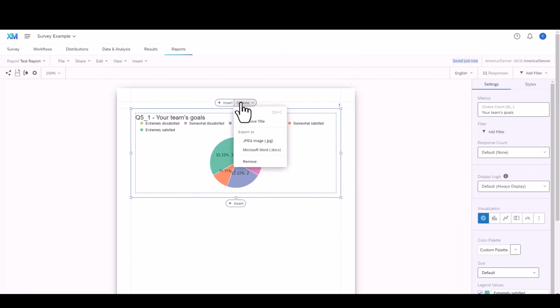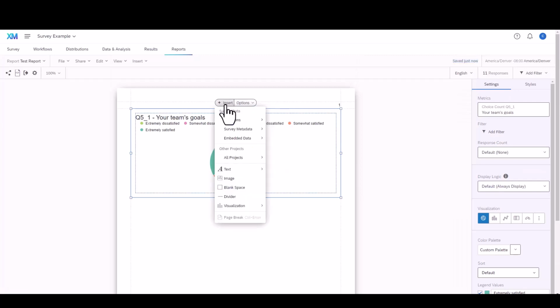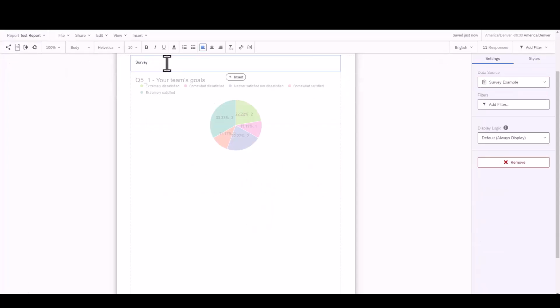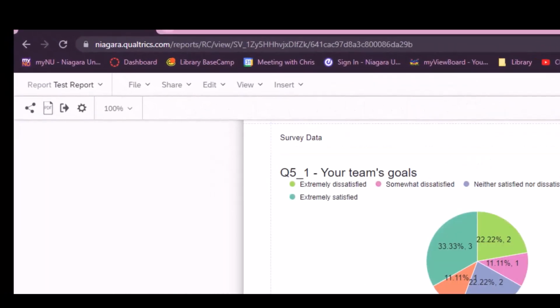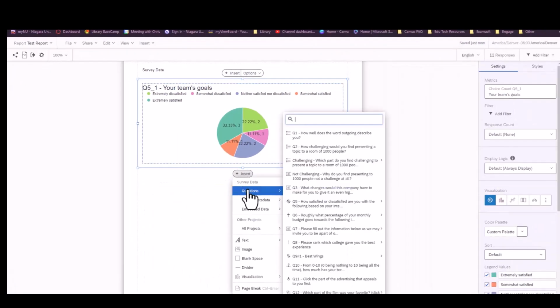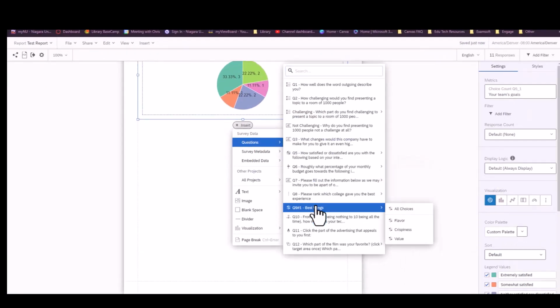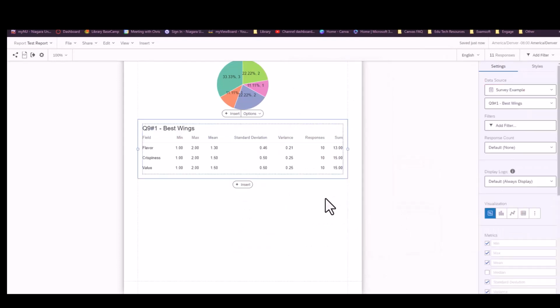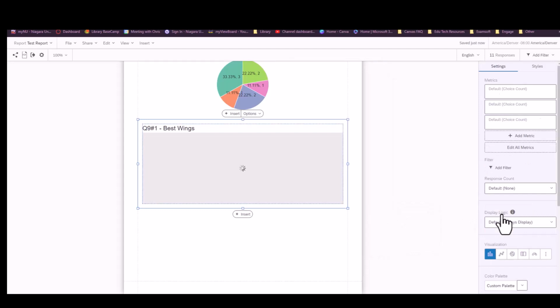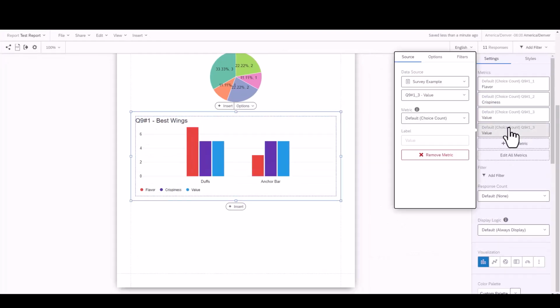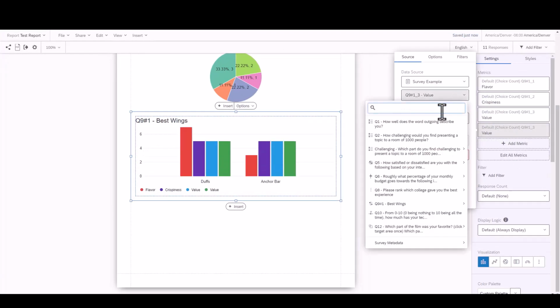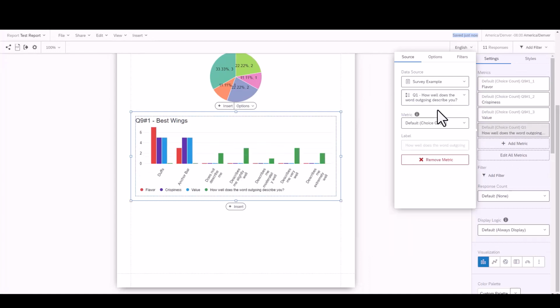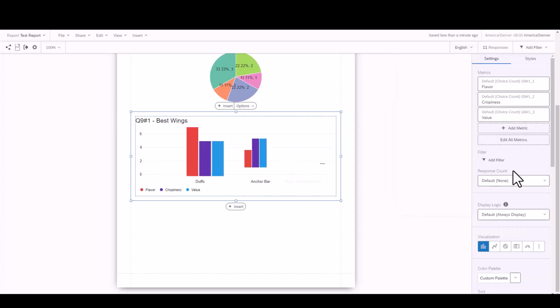You can also add images above and titles. You can also change the font, the color up here. You can also add other metrics, grab them from other questions. However, you probably want to do it when the choices are the same. You can always remove it.